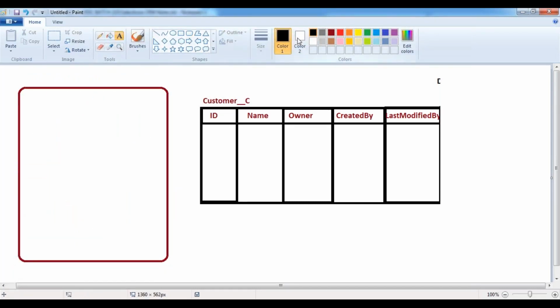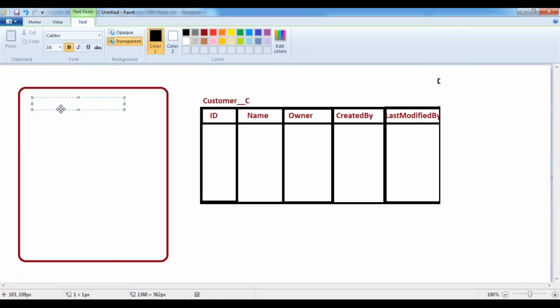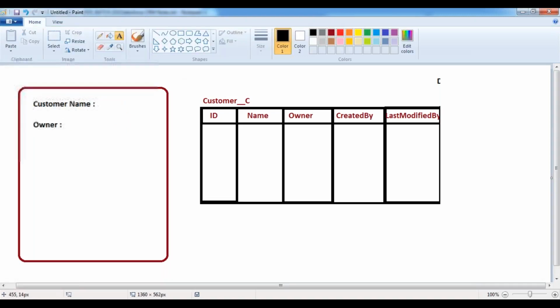Like it is indicating the customer name. It is providing one text box. Owner. It is preparing this text box also automatically. So it is preparing the text boxes.